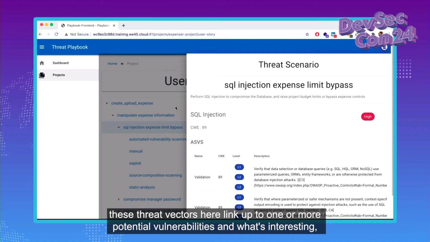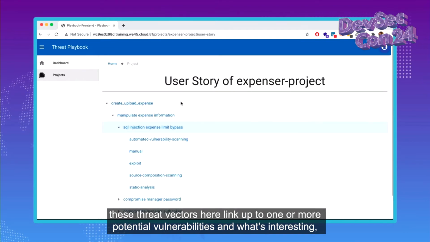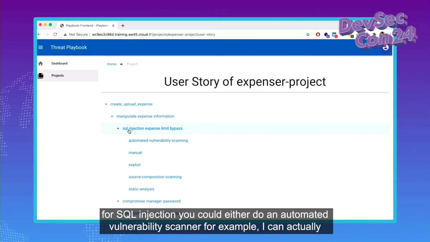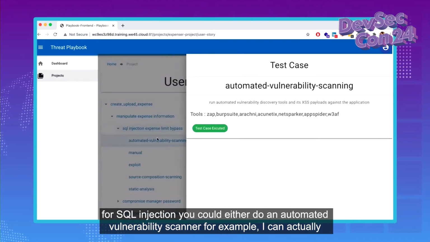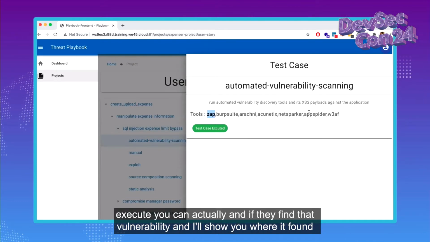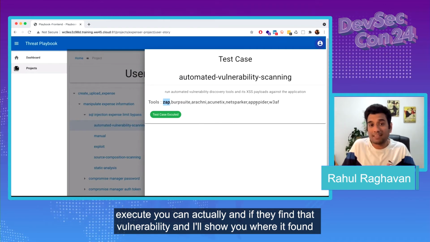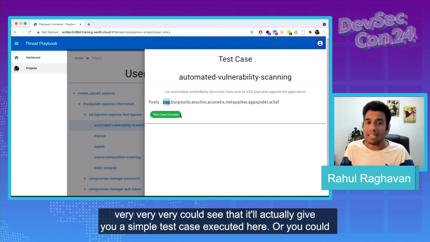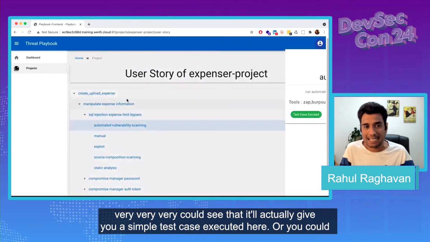Right, so each of these threat vectors links up to one or more potential vulnerabilities. And what's interesting is you can link how you would test that vulnerability, right? For example, to test for SQL injection, you can use an automated vulnerability scanner. For example, I can link up tools like Zap or Burp Suite or Arachni. As those tools execute, if they find that vulnerability, and I'll show you where you could see that, it'll give you a simple test case executed here.